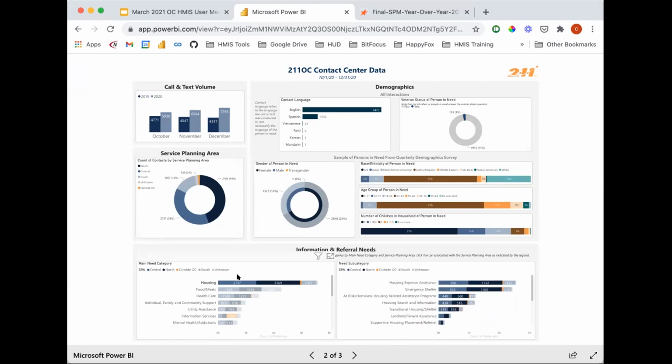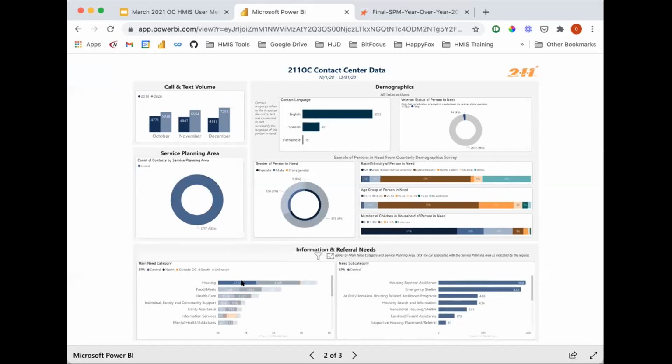You can also further filter the need charts by clicking on a SPA within each category. So you have to click out of this and into the SPA that you want. So now you're looking at need subcategories for the central SPA.